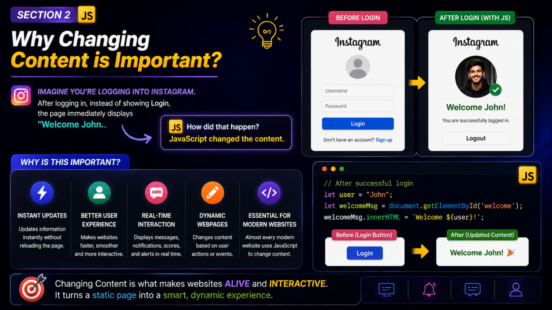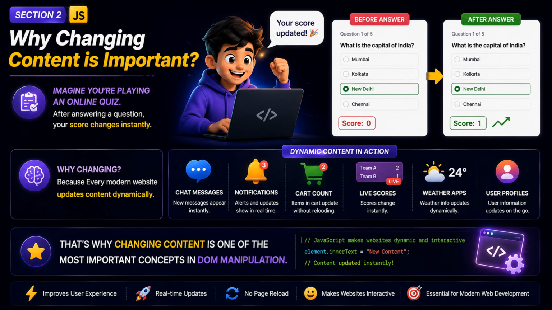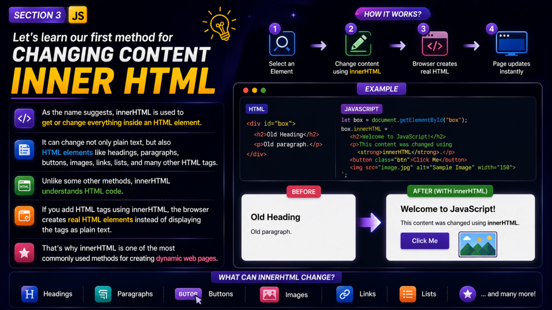Section 2. Why changing content is important. Imagine you're logging into Instagram. After logging in, instead of showing login, the page immediately displays, "Welcome, John." How did that happen? JavaScript changed the content. Imagine you're playing an online quiz. After answering a question, your score changes instantly. Why? Because every modern website updates content dynamically. That's why changing content is one of the most important concepts in DOM manipulation.